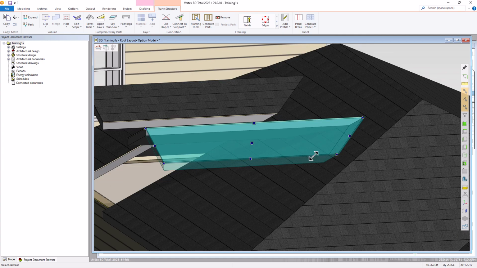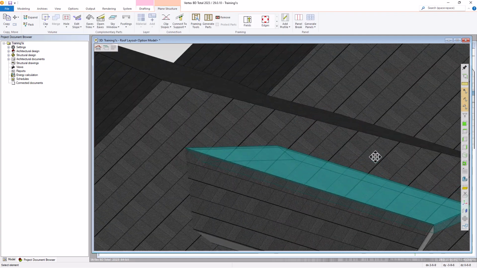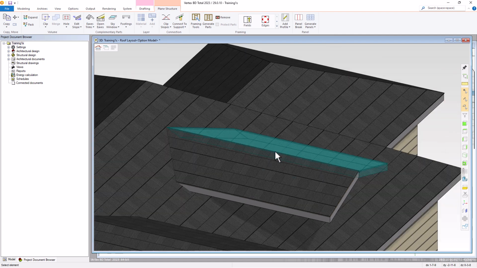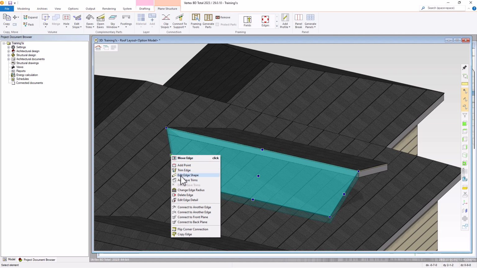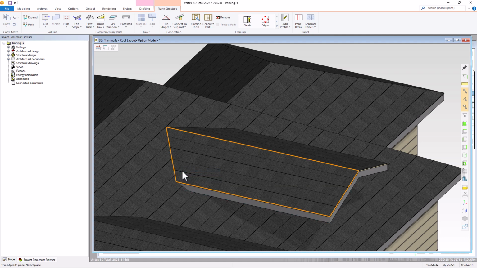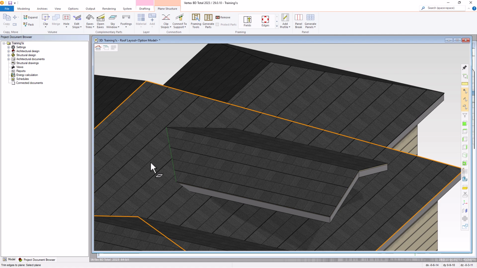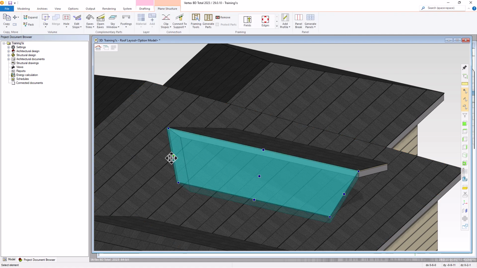Let's look at the other side, do the same thing. Select this roof, hover over that middle grip point, right click, and trim edge. And we'll select the lower roof plane. And now the edge is sloping along the lower roof.